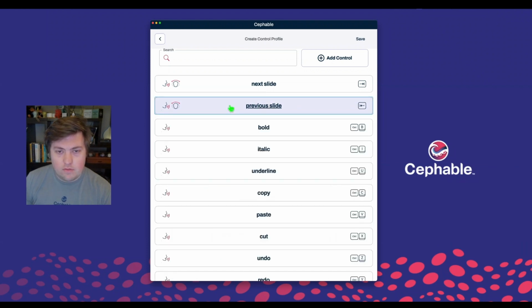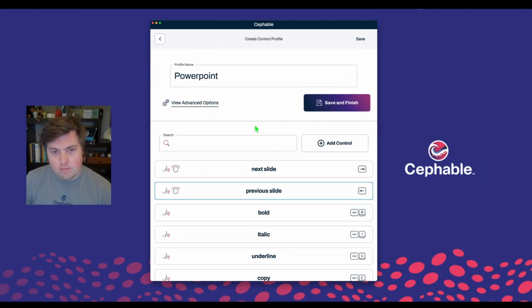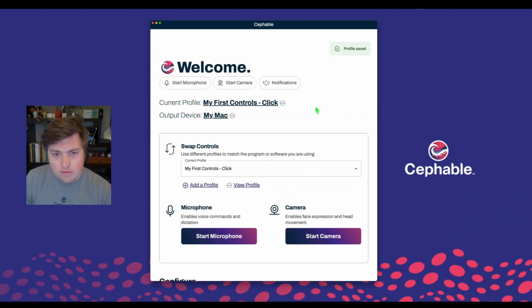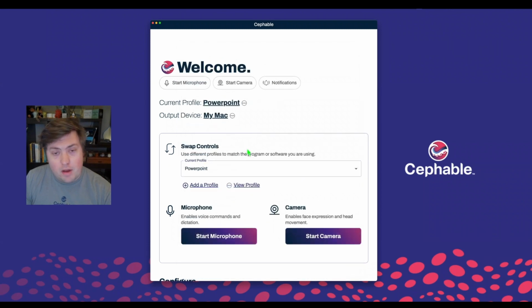So you can make these types of tweaks and changes, add other controls, but it really does a great job at creating a baseline set of controls so you don't have to do all that manually, and is especially useful for complicated games or use cases, or even just helping you replicate stuff that you find yourself doing all the time when setting up different controls. So now with this PowerPoint profile, I can click save and finish, switch over to it, and I'm off and running.